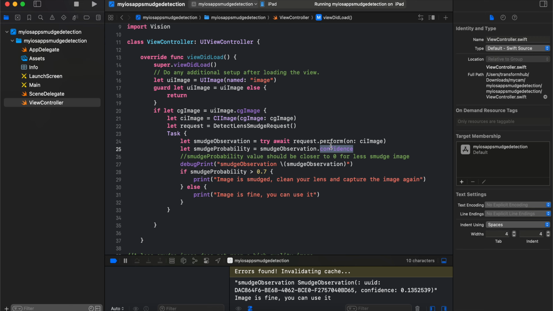Now it's not guaranteed that a photo taken from a camera that is of lower quality means there is smudge on your camera lens. Your camera itself inherently might be very bad, so don't just go on this. This is just one of the ways.